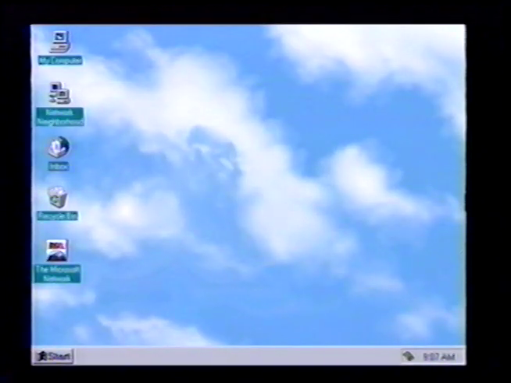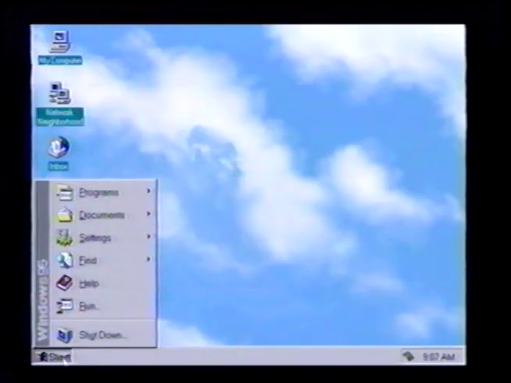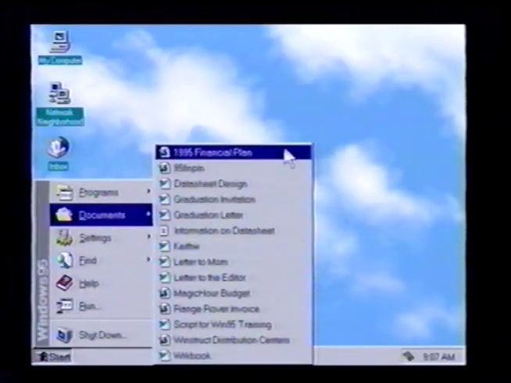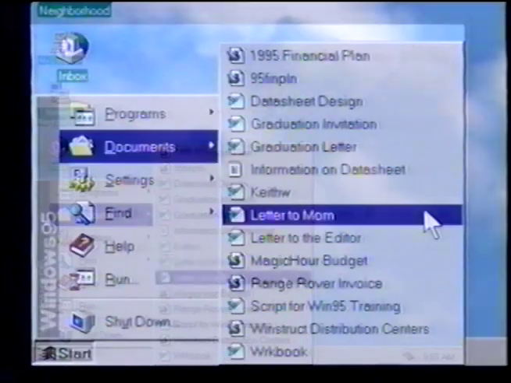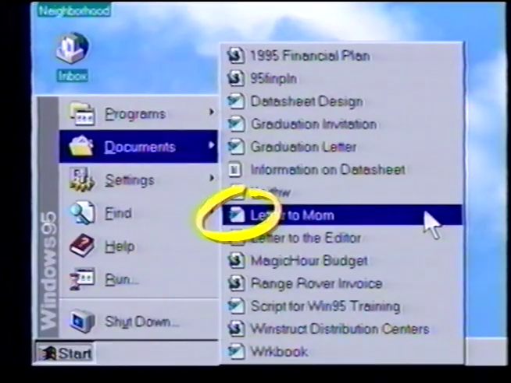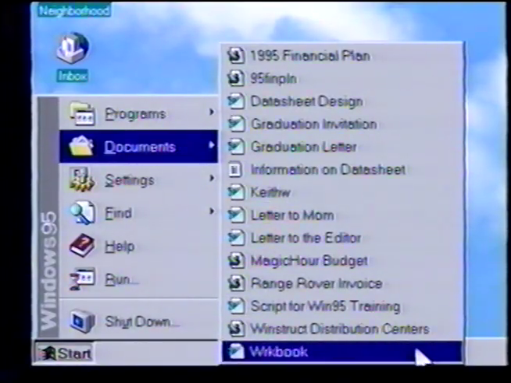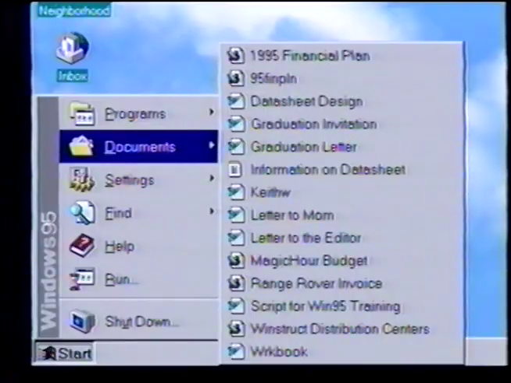Let's say you've been working on a memo or a spreadsheet, and the next time you want to continue working on that document, wouldn't it be nice to go directly to it rather than having to remember what program you were using and where you stored the file? Now, to reopen a document, just click on the Start button, go up and select Documents, and from the list, the file you'd like to work on is right there. Notice that the one I've selected even has a Word for Windows icon next to it to make it easier to find. The Documents item keeps track of your 15 most recently used documents.